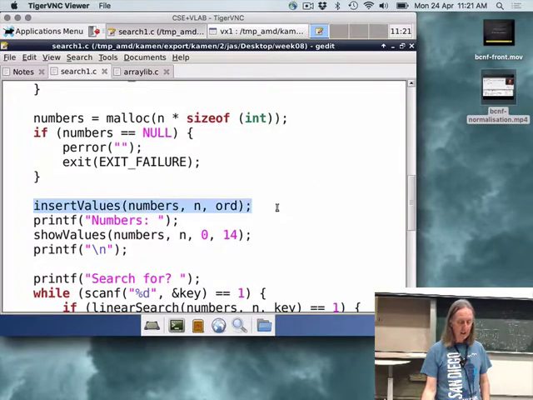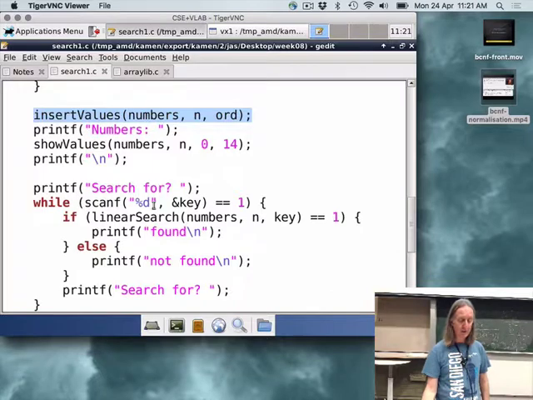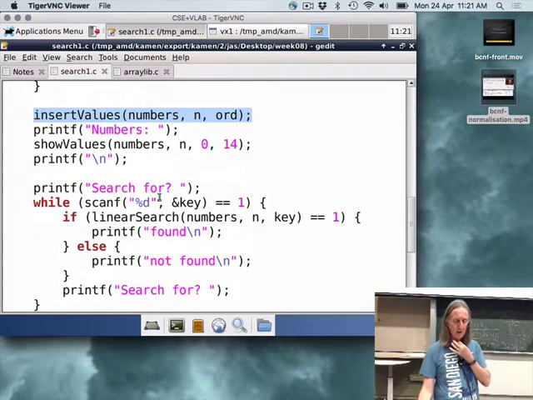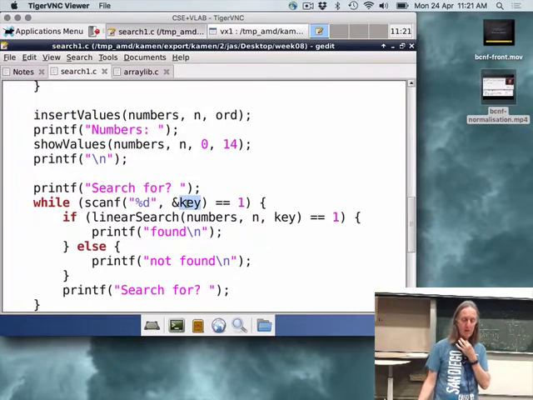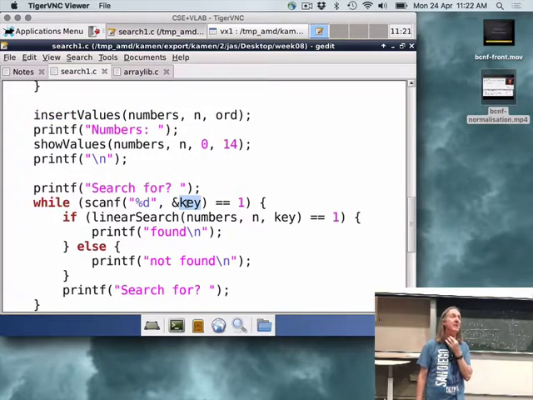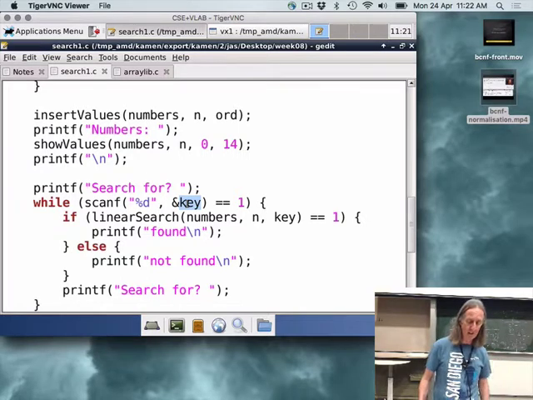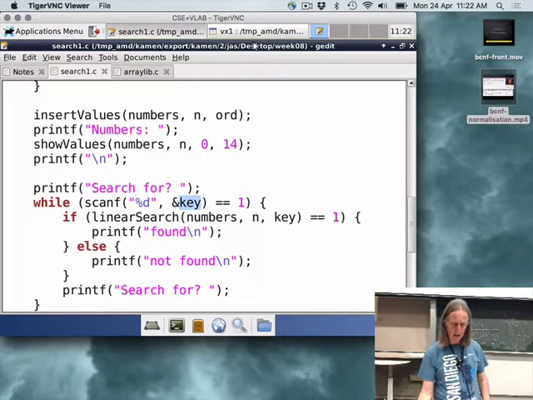Alright, we then call the insert values function to populate the array, and we display what's in it, and then we go into a loop where it just asks us to search for a particular value and tells us whether that value is in the array or not in the array. So normally the thing that we're searching for, we'll often call that thing a key. So we're searching for a key value in an array of n integers. That happens to be called numbers. So let's run it.